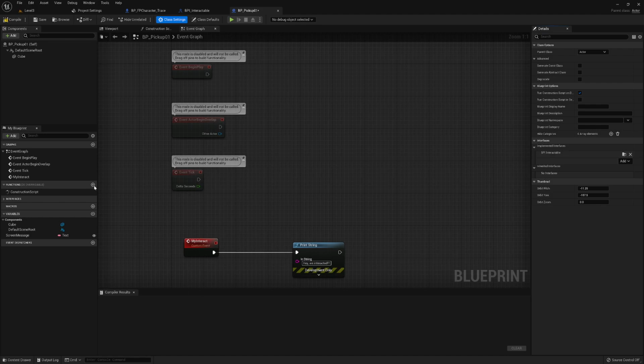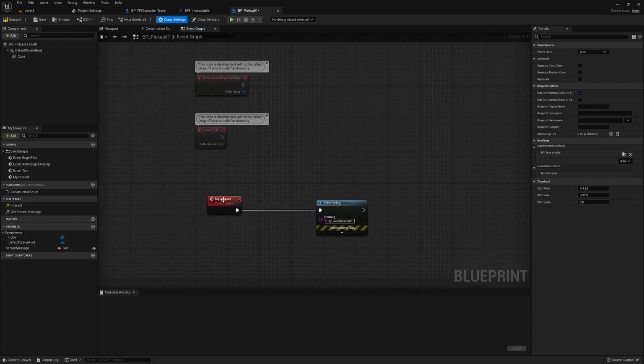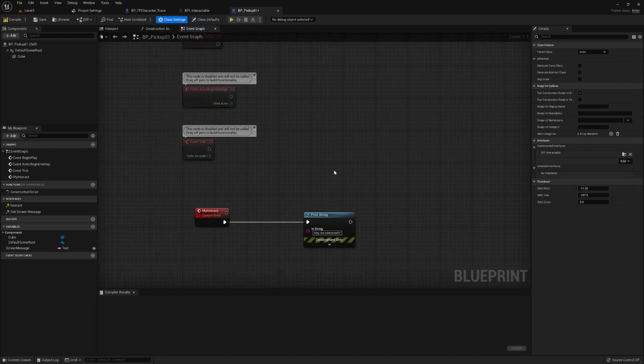So when we do that, now we have BPI Interactable. Now what's happened on the left hand side here is that we have another section called interfaces, and if we open that up, hey, look at this. This is kind of interesting. We have something called interact, and then we have get screen message. I don't really need to change any of this right at the moment.